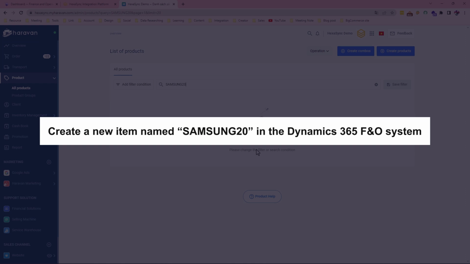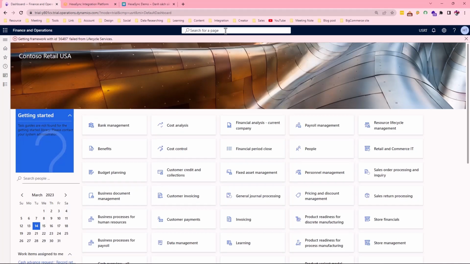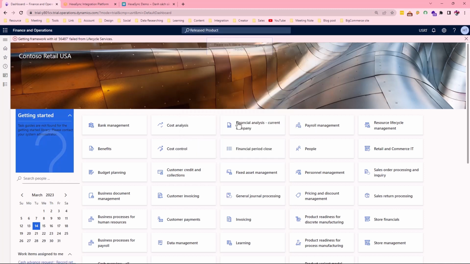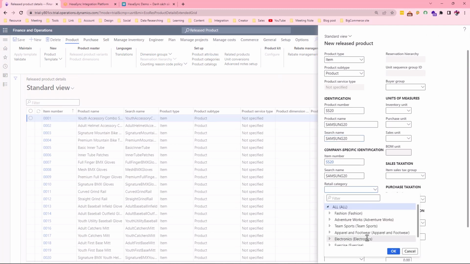Now, we will create a new item named Samsung 20 in the Dynamics 365 Fando system. After logging into the Dynamics 365 Fando system, go to the released product modules and create a new product by clicking on the Add button. Let's fill in the necessary item information.